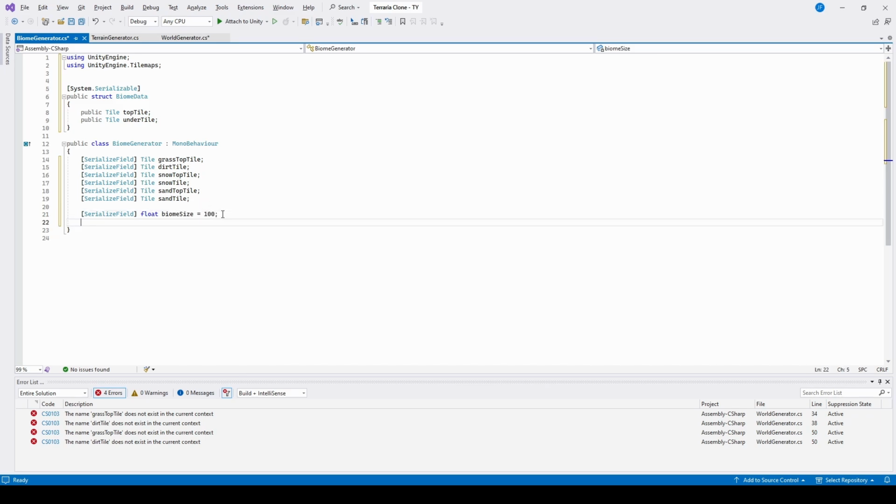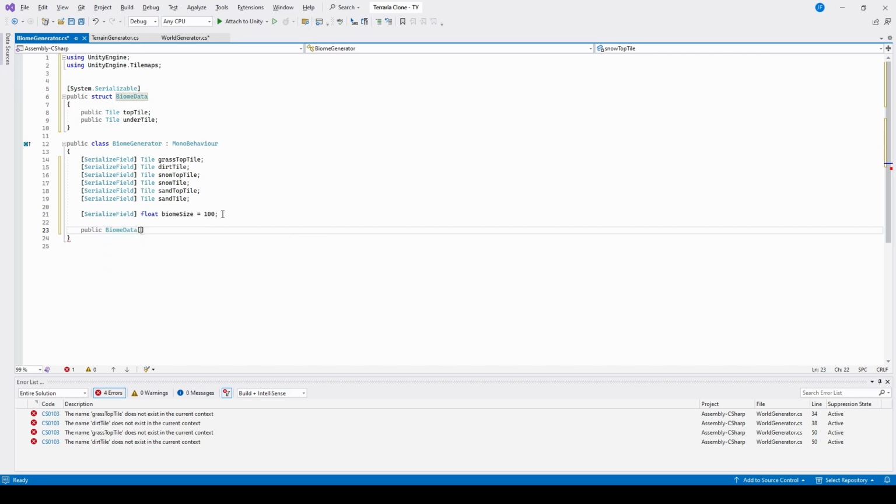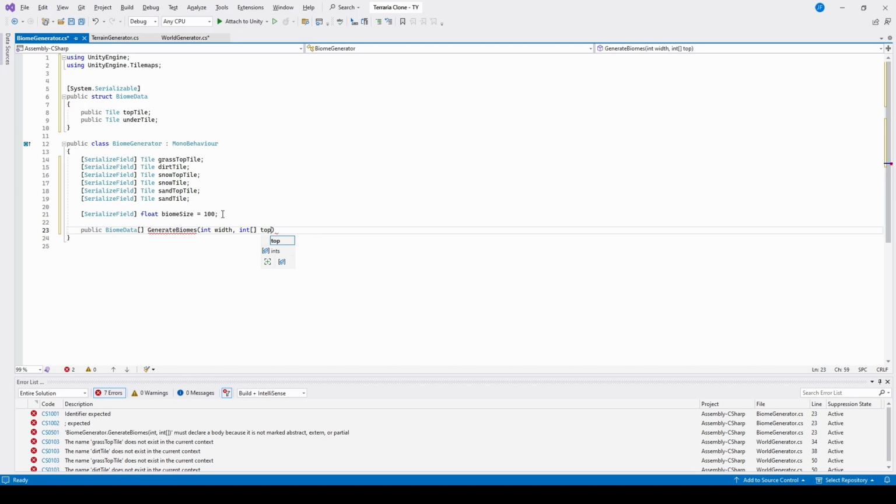So next, we're going to need to actually generate the biome data for each of the X coordinates in the world. So we're going to go ahead and create a function that creates an array of biome data structures. So this is going to be a public BiomeData array, and we're going to call this GenerateBiomes. It's going to take in two parameters. The first one is going to be an int, which is the width, and the second one is going to be an integer array, which is the top row heights.